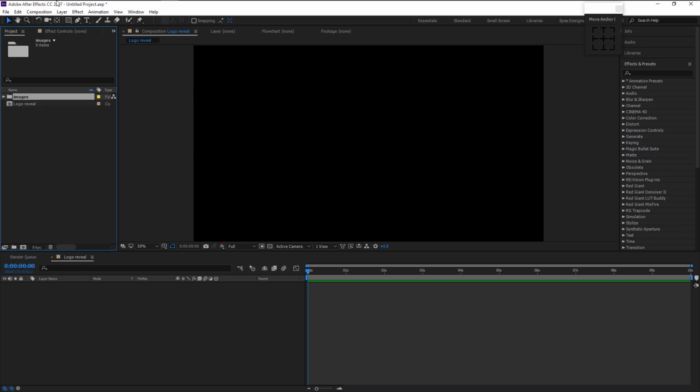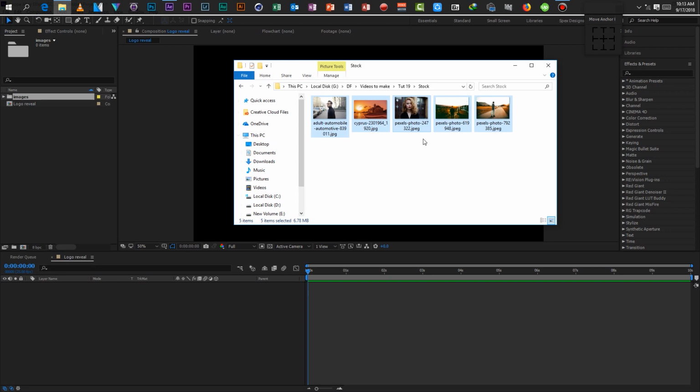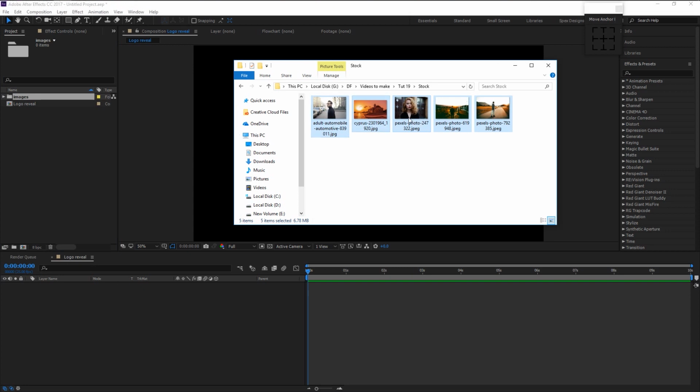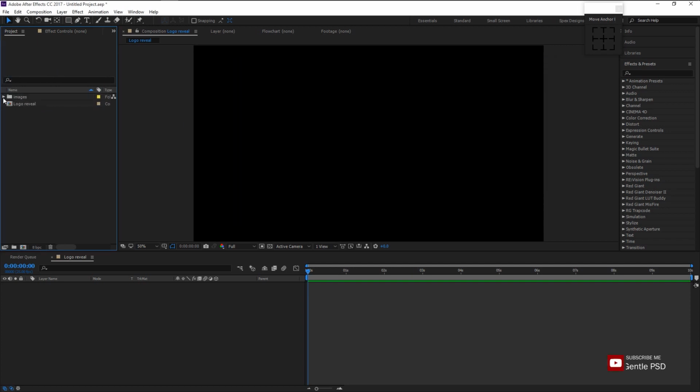We will now import our stock photos to our Images folder in the project panel. We will use 5 stock photos. Select all of them and drag them to our Images folder like this. Now we have imported our stock images. It's time to animate them.